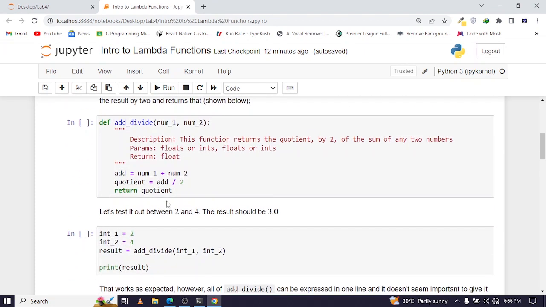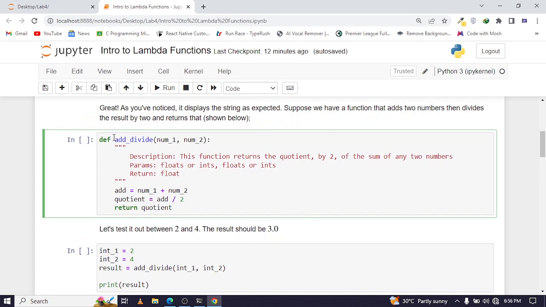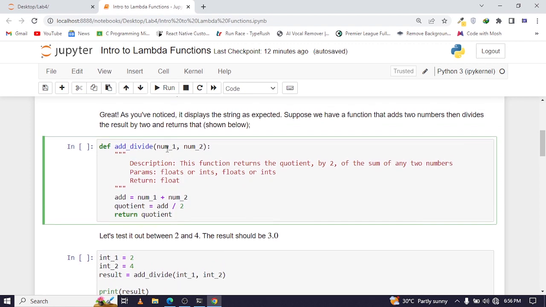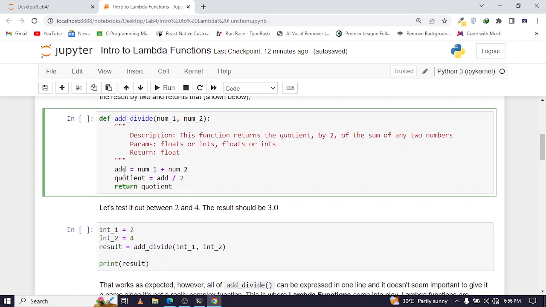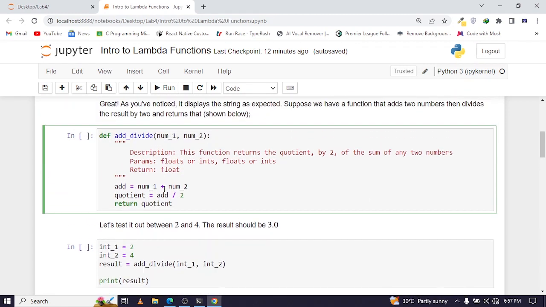This is a second example of a function in Python. The name is add divide function. This add divide function takes in two parameters as inputs, and what we do here is add the parameters, then divide by 2 and return the quotient. This is actually simple mathematics we are doing here. Let's run this function.